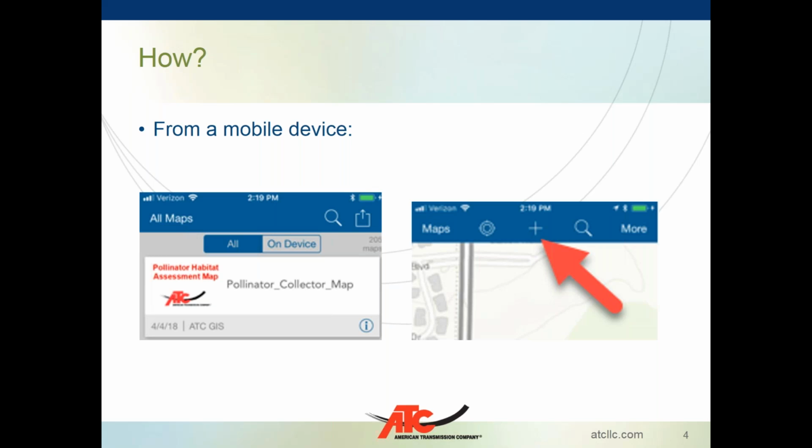But anyways, how do you use this? I'm going to start with how we use it for monitoring. ATC has a program where we are doing pollinator habitat monitoring on some of our sites. We have put together a habitat monitoring form on our own.